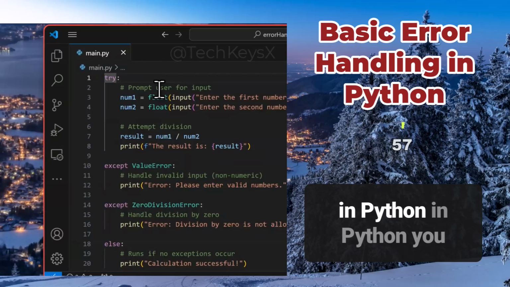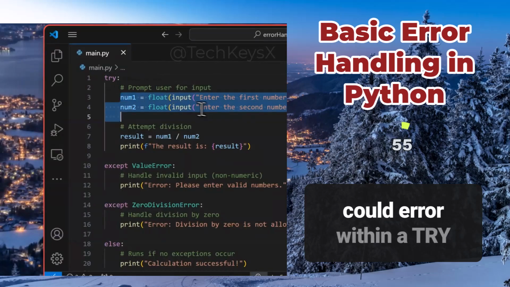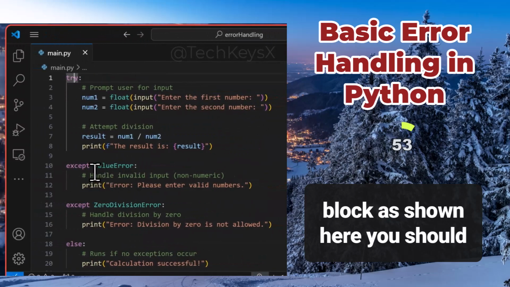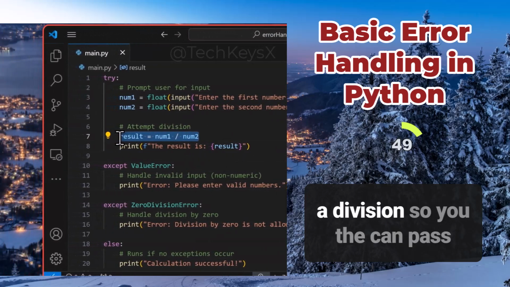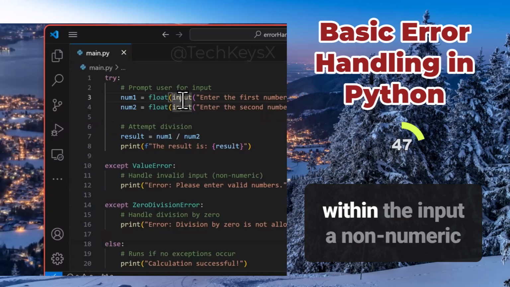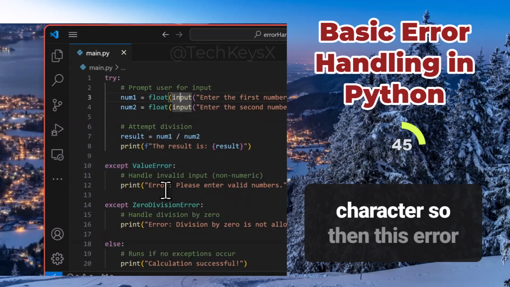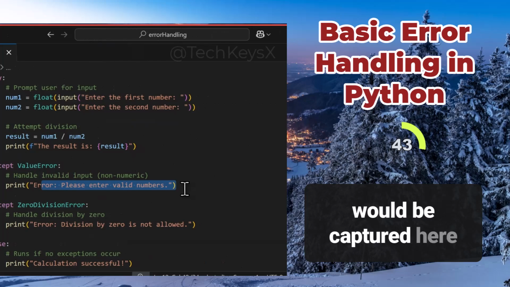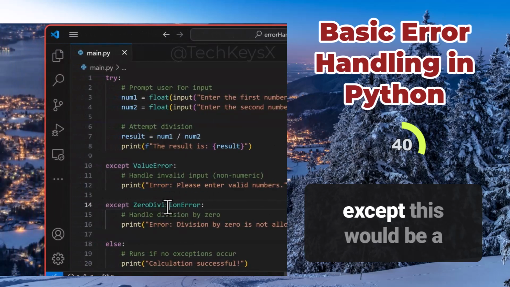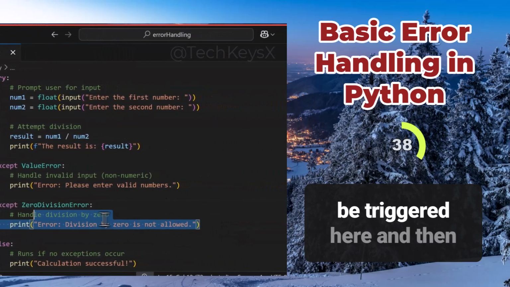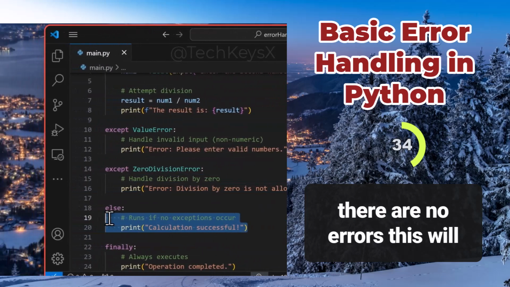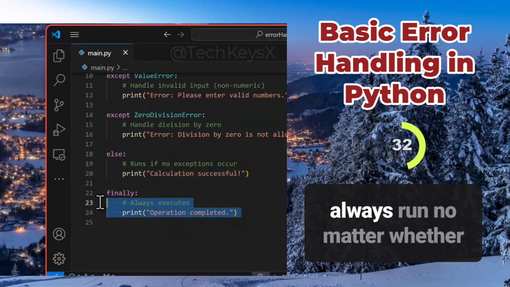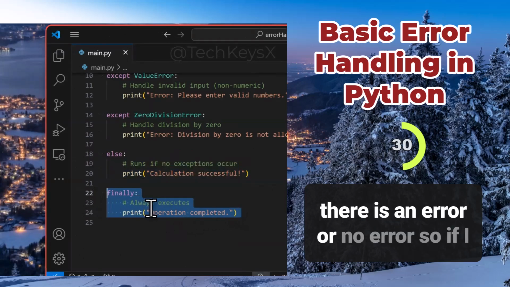Error handling is very important in Python. You should stick everything that could error within a try block as shown here. You should then capture each of the errors we can get. In terms of this situation, we are dealing with a division. So a user can pass within the input a non-numeric character. Then this error would be triggered and it would be captured here. And then we go into the except. This would be a division by zero error. This would be triggered here. And then we've got else here. This is if there are no errors, this will then run. The finally bit will always run no matter whether there is an error or no error.